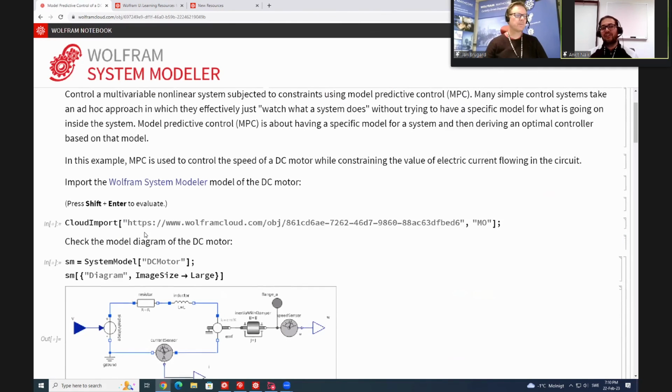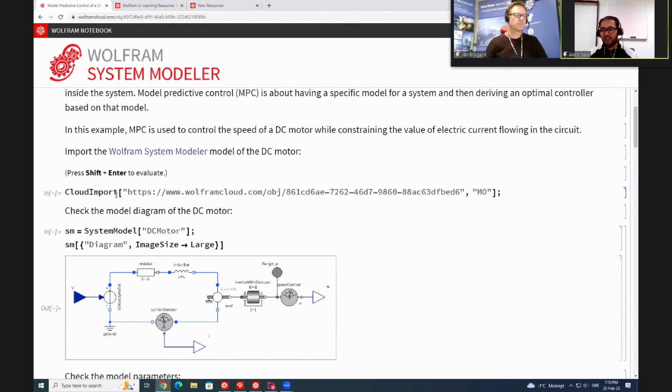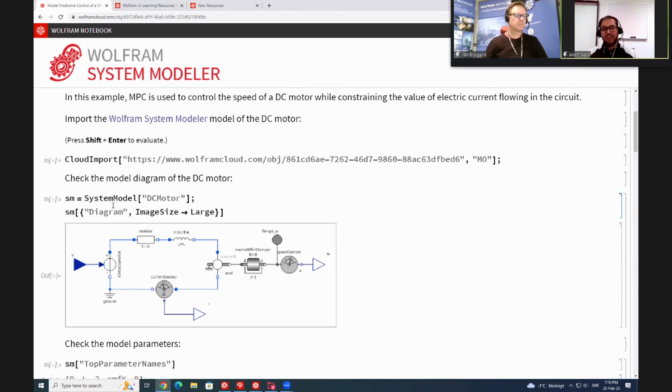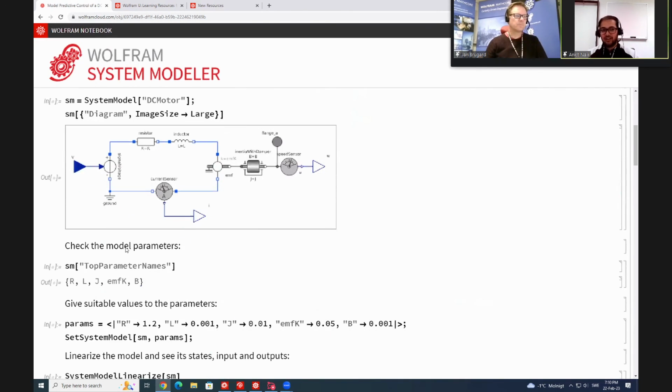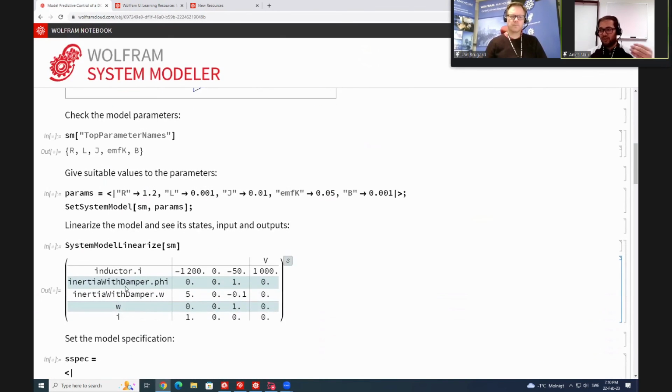So what I have done here is I've just imported the model into my cloud notebook, and then I am using the system modeling functionalities present in Mathematica to play around with how I can check my diagrams, how I can change a parameter and simulate all those things again. So yeah, if you want to test your models and want to share them with others, then you can use the cloud interface as well.